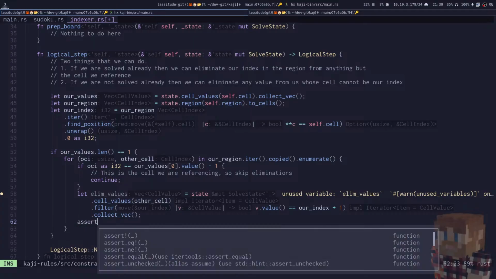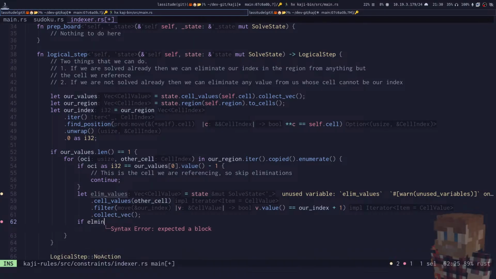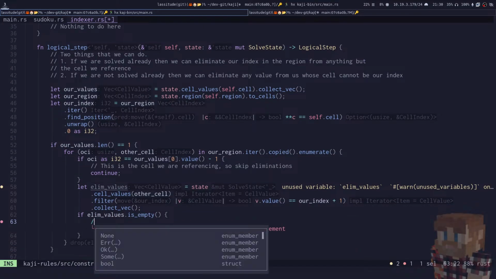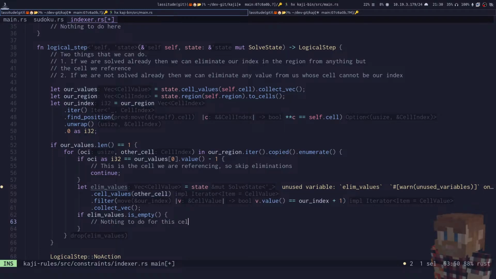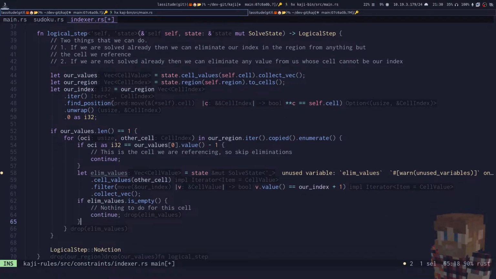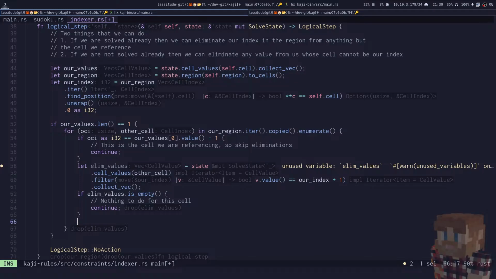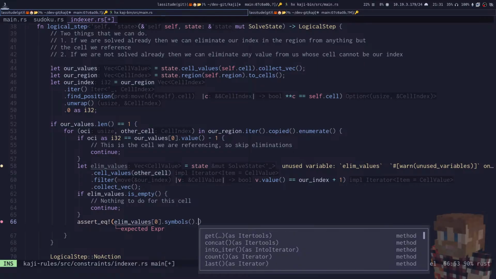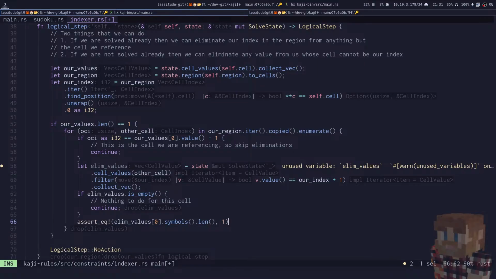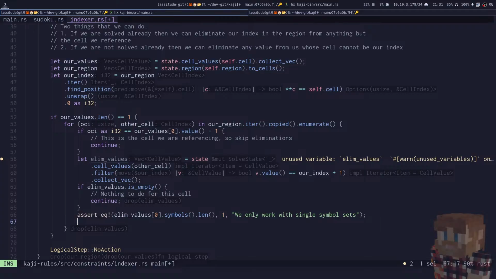So we're just going to assert, well, first of all, we're going to go if elim values is empty, nothing to do for this cell. Continue. Otherwise, there's eliminations to be done. So what we're going to do is we're going to assert equal elim values 0 dot symbols dot len 1. We only work with single symbol sets, and we'll deal with that again some other time.